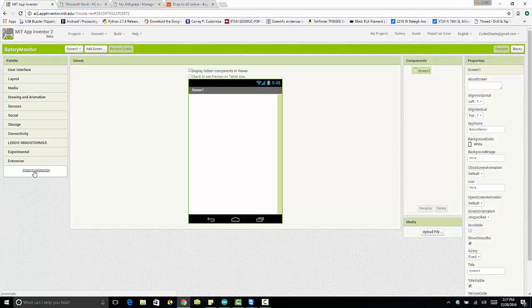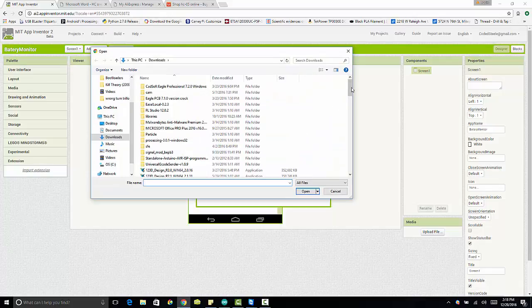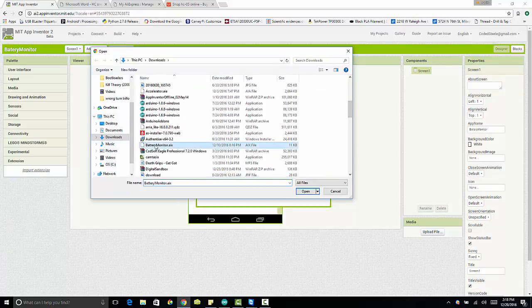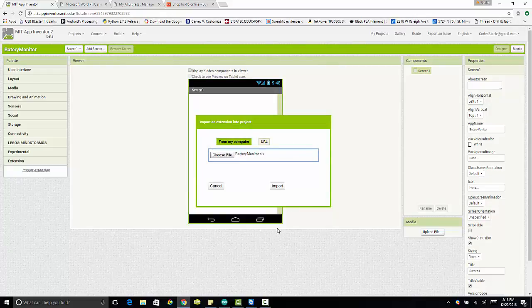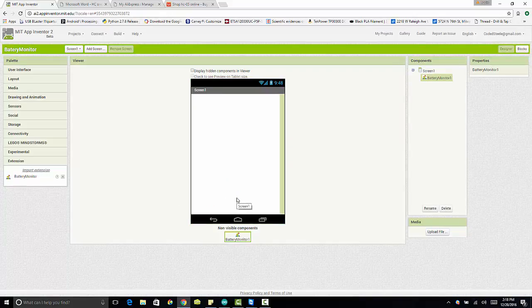So we'll get started here. What you've got to do is go down to this extension tab and hit import extension. After you do that, you choose your file. I already have it, called battery monitor.aix. When you hit open and then hit import, it may take about 30 seconds to a minute depending on how fast or slow everything is. That was pretty quick. Then you can name it whatever you want. I'm going to name it battery monitor. You guys can leave it the default name, and then we will drag the component into the designer window.